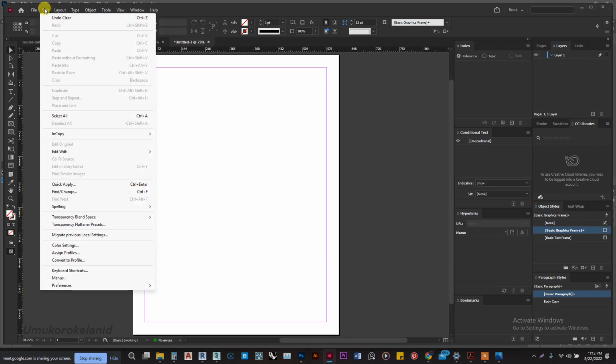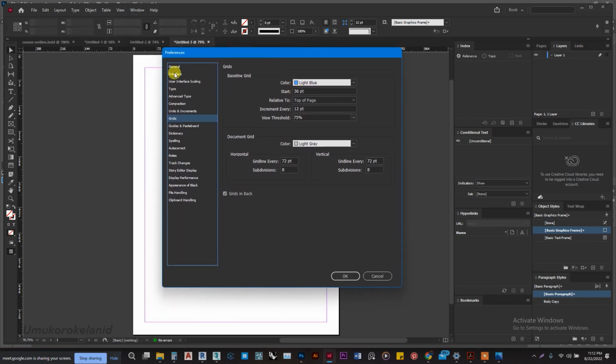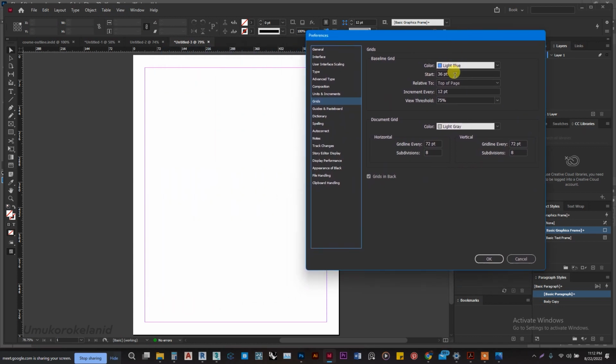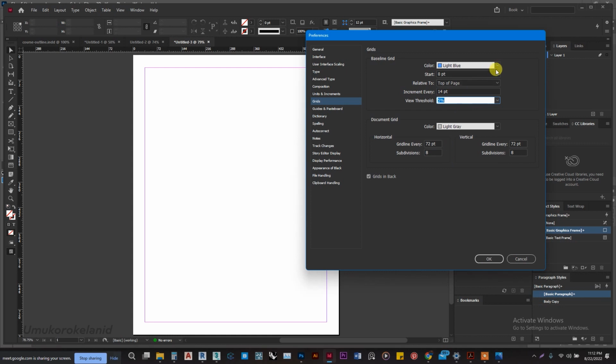After that, we just want to get the size and know how it's going to fit in the document. So now we'll come to edit, go to preferences, then go to grid. Under grid, we want our grid to start at 0, and the increment level should be the text size, which is 14. That was the reason why we created our text size first before anything else. Then view threshold should be 5%. Then we can change the color.